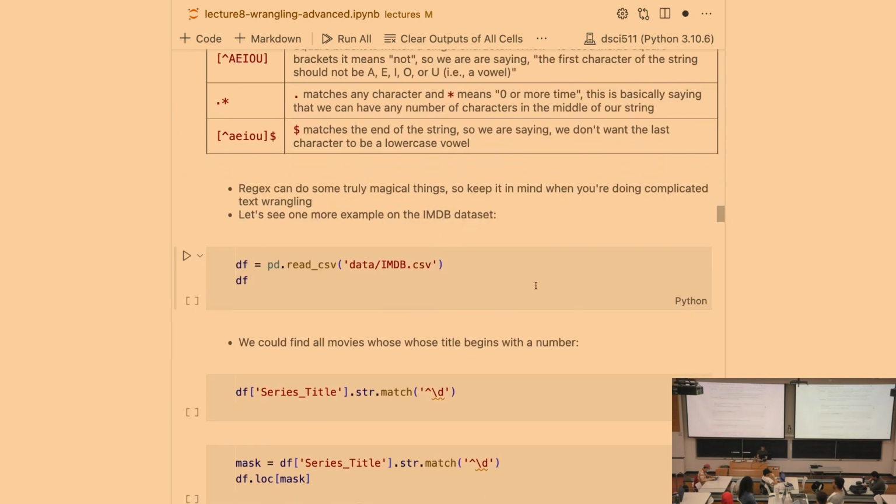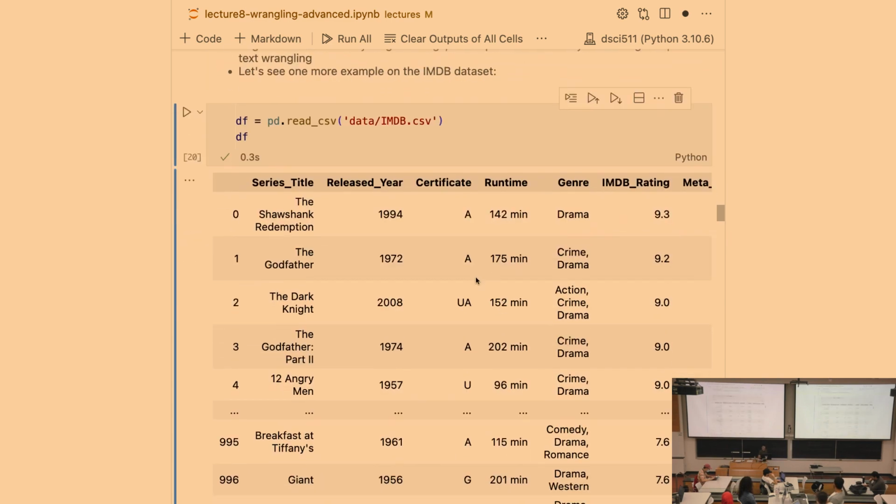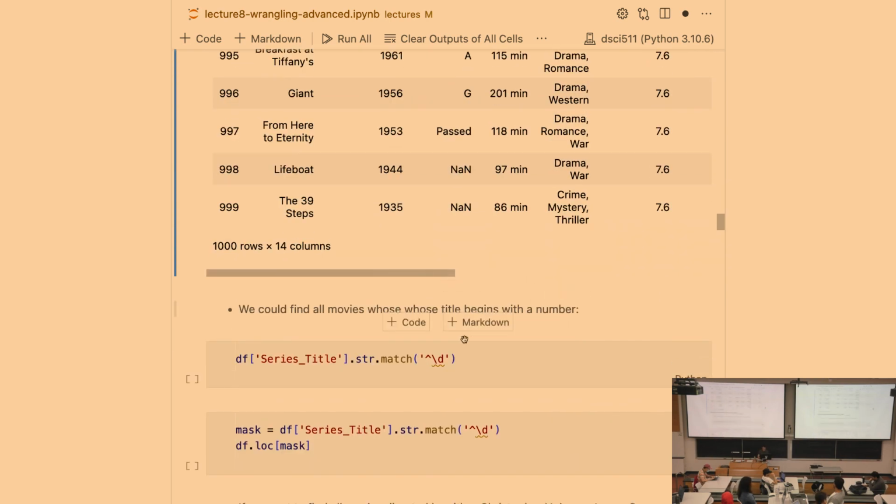Okay, let's do something with this regex inside of pandas. So here I have my IMDb data set. Suppose that I want to find all of the movie names that start with digits. In regex, I can specify the start of a string with a caret, like this, and a digit is denoted by \d.